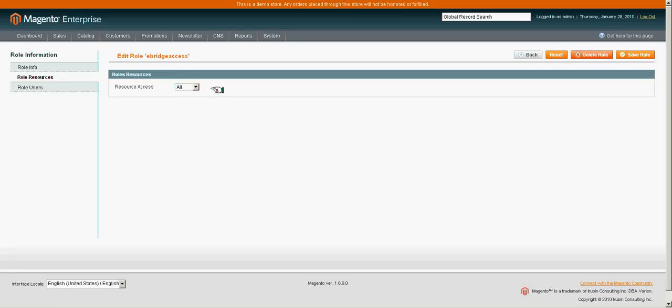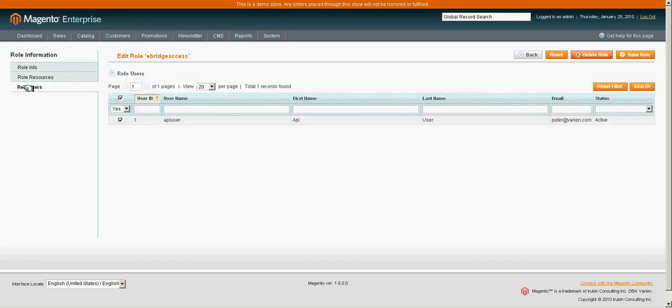And the last step is assigning the role to the user that we just created. So we're assigning eBridge Access to API User. So just make sure that the box here is set to Yes, and there's a check mark in the box beside API User. Once you've confirmed that, go ahead and save the role.